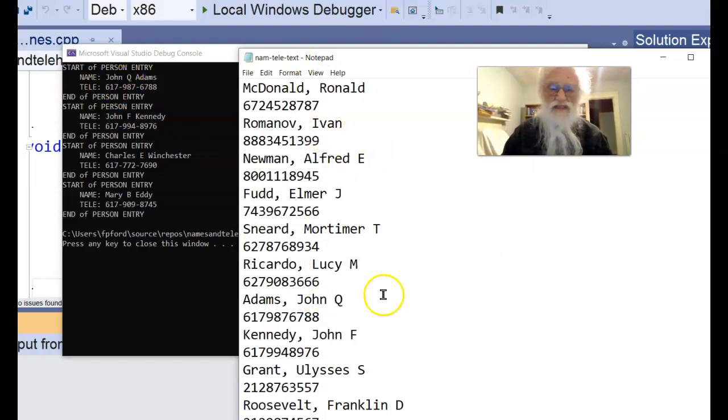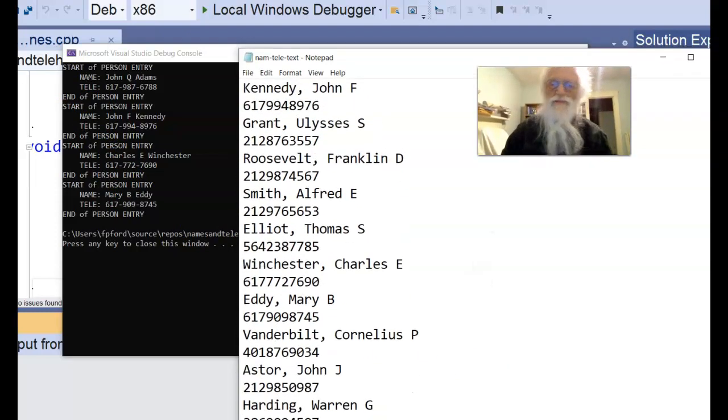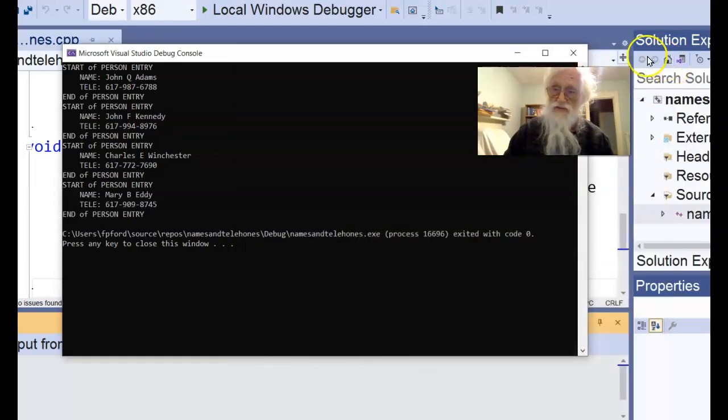John Q. Adams. Oh, I did put the last part, the Q in. I thought I hadn't, but I did. John Q. Adams is in 617. So is John F. Kennedy. So is Charles Emerson Winchester III. Well, I don't have the third there. And so is Mary Baker Eddy. And they're the only ones in the 617. So it picked out the ones in the 617, which is what I was asking it to do.